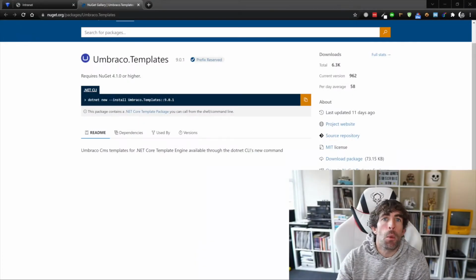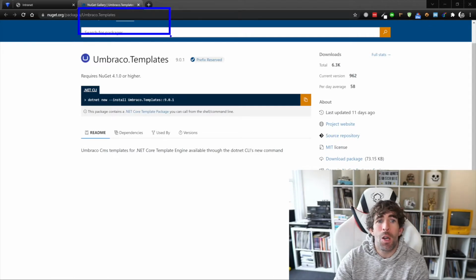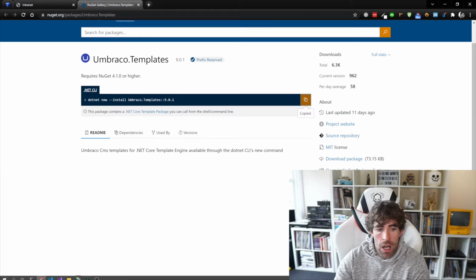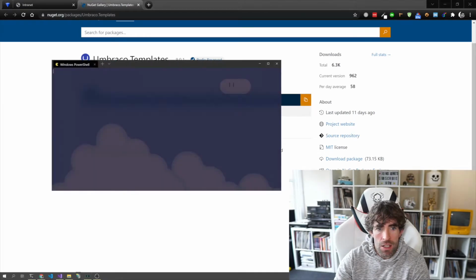In order to get going with Umbraco 9, you're going to need to have the Umbraco templates installed. Unfortunately, there's no way of doing this without using the command prompt. So what you want to do is head over to NuGet, do packages, umbraco.templates. From here, you can simply just copy the line. And then all you need to do is install it globally.